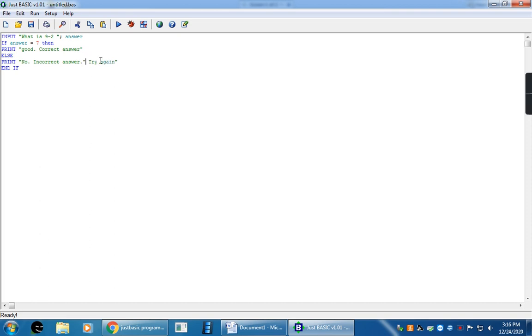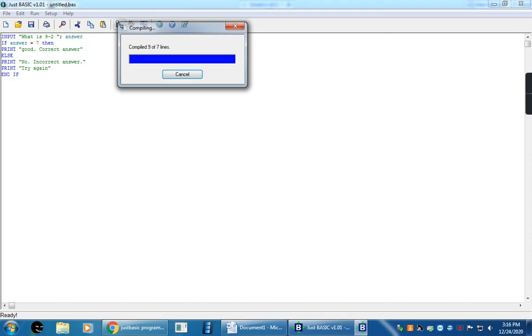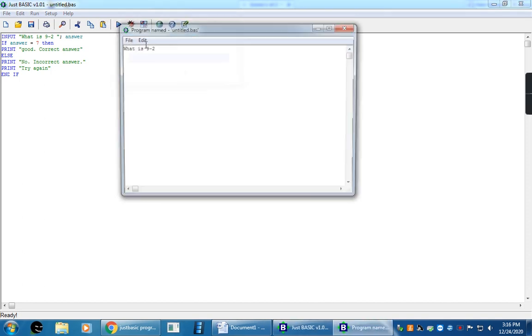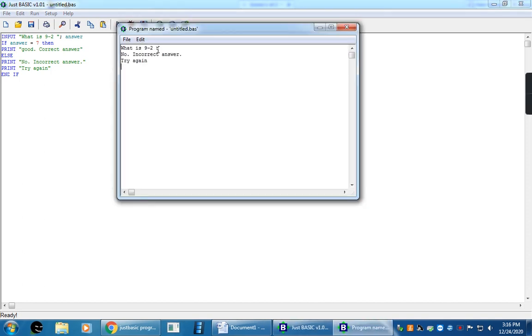You can use any number of statements. I can break that statement into 2. If I give 7, correct answer. If I give 5, incorrect answer, try again. So both these statements belong to the else group.